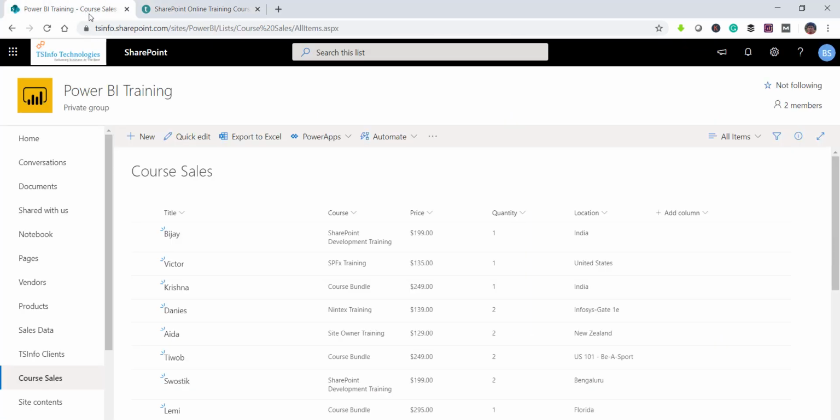Now if you go to the site, you can see there's a Power BI training site where there's a course sales list. In this list, there are various columns available: title, which is the default column, then course, which is a choice column, then price, quantity, location. All these columns are there.